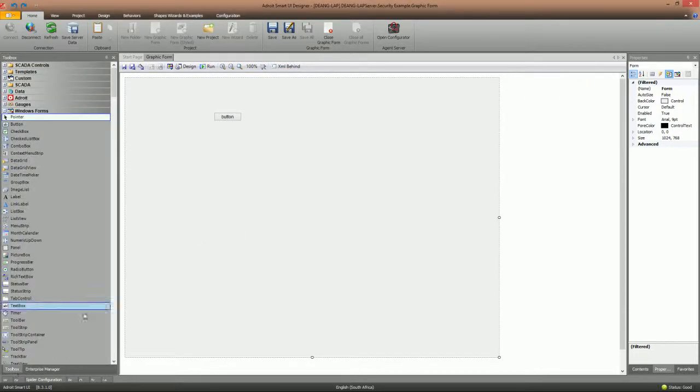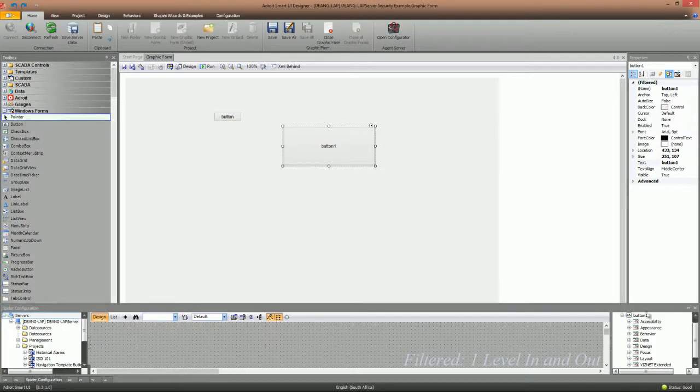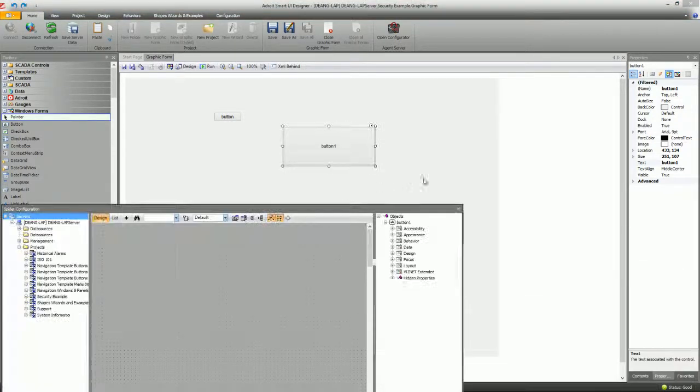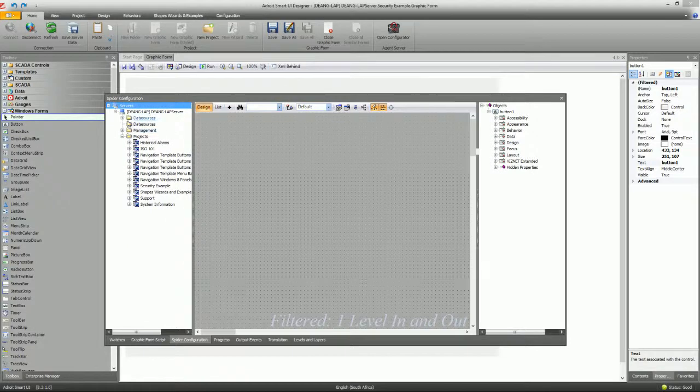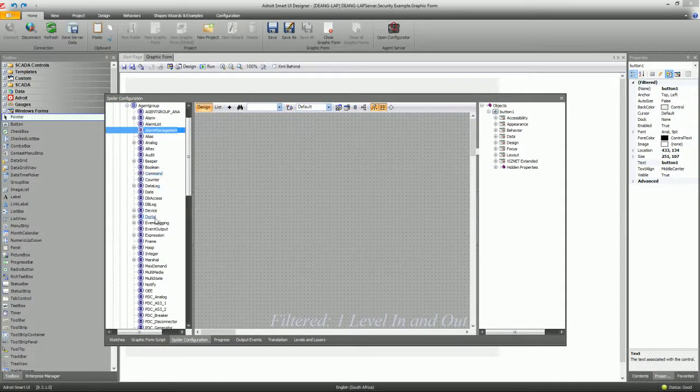The next one is assigning a security to an object that has no behavior on it. So in this case, I'm going to place another button on the screen. For those of you that are unaware, when I click on that button within my Spider workspace area, for example, I want it to drive a digital value.